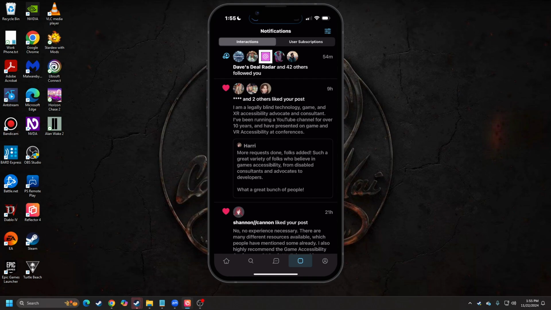And to be honest with you, they only show probably like 7 or 8 of these going across. And it said how many? Dave's Deal Radar and 42 others follow you. 42. If I double tap, it doesn't do anything. So how do I get to the list of everybody in that post that follows me?